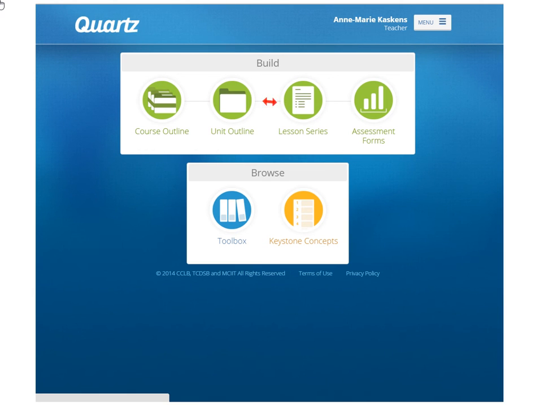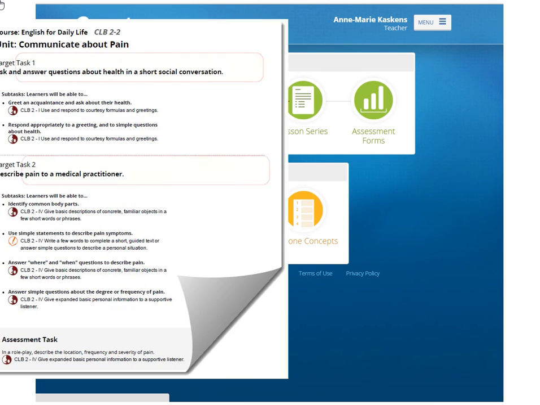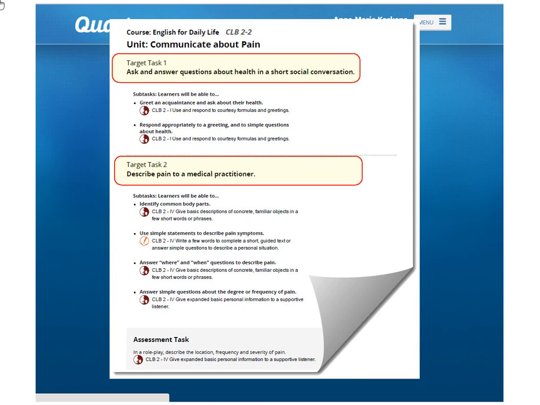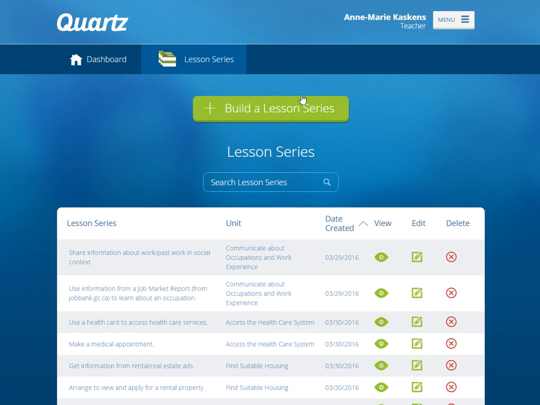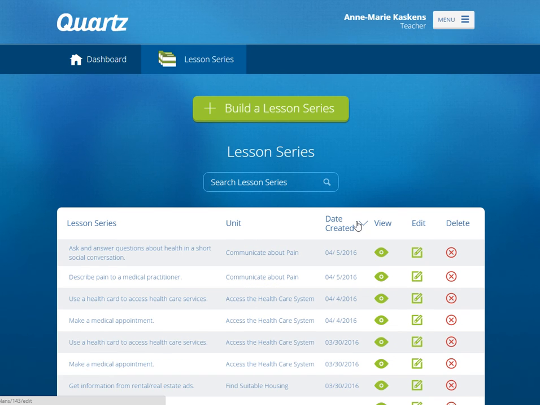When you create a unit outline, Quartz generates a lesson series for each target task, ready for you to develop. I'll show you. I created this unit outline with two target tasks, so Quartz generated two lesson series. Let's find them. This is my lesson series homepage. It lists all my lesson series. The name of each lesson series is its target task. I'll click on the date heading to order my list by date. And here are the target tasks from the unit outline I showed you.